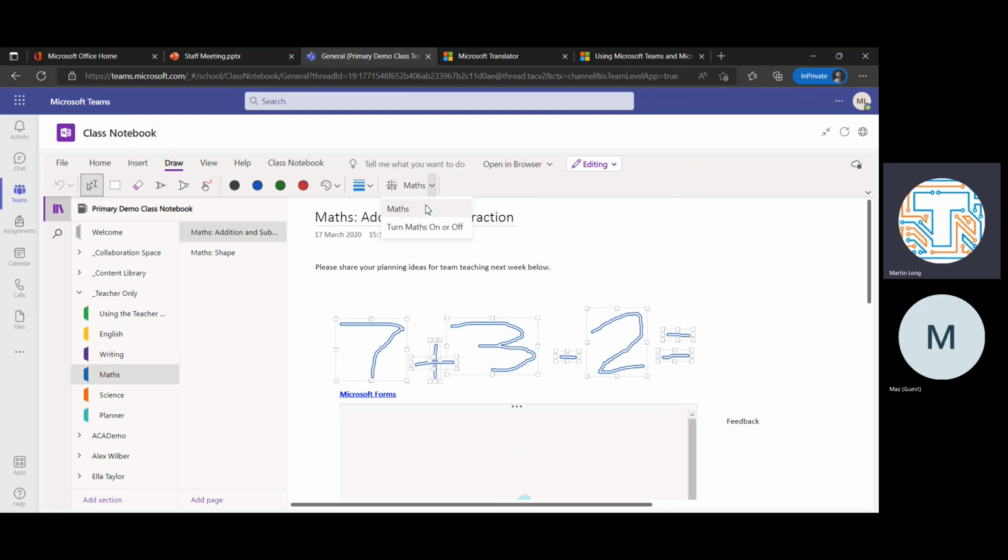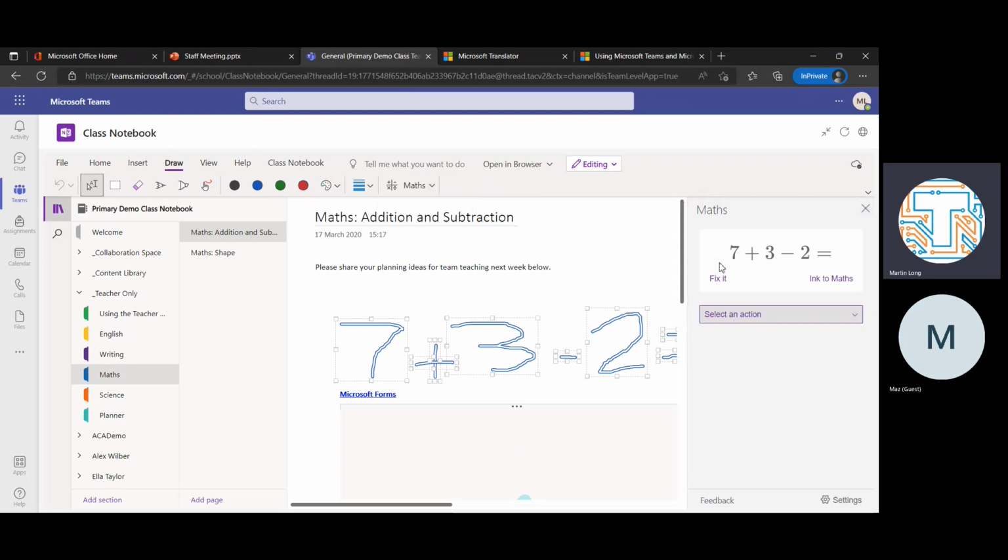And what you can do is you can have it turned on or off permanently, or you can just click on it and it will slide out from the side. When it comes out from the side, the technology, the AI in the background will do its best to interpret my handwriting, and it's detected it correctly. If I need to fix it, I can press the fix it button and replace any of it.